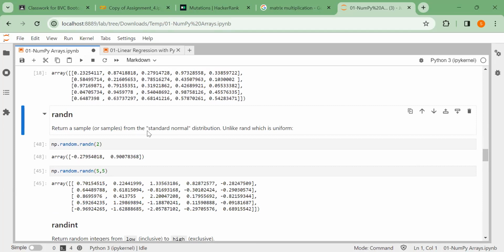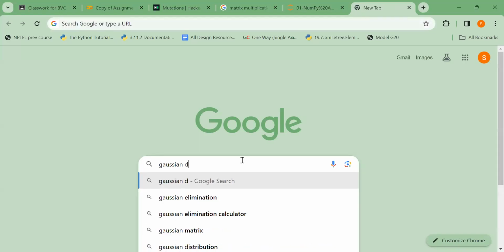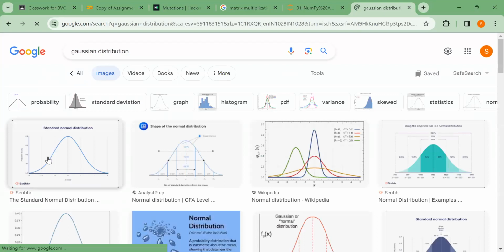But if you use the randn function, it will give you samples from a standard normal distribution. Standard normal distribution is basically the Gaussian distribution. I hope everybody knows the Gaussian distribution. This is a Gaussian distribution. So this kind of a graph will be there for Gaussian distribution. So this is the mean, and this will be the standard deviation, up to some point here.